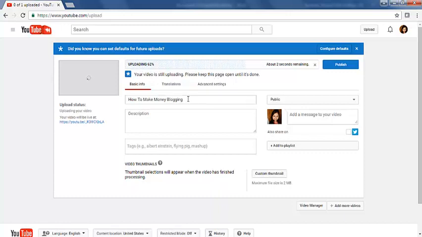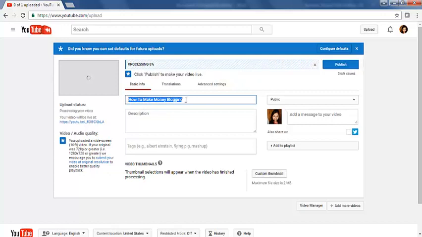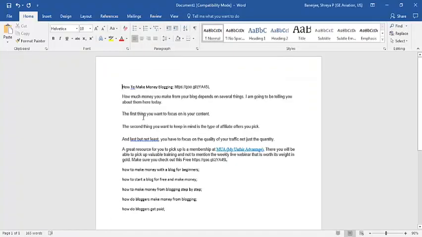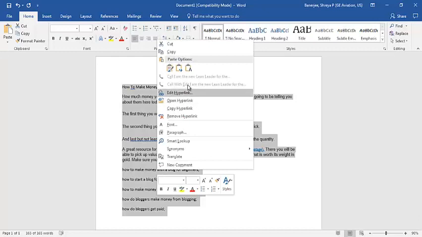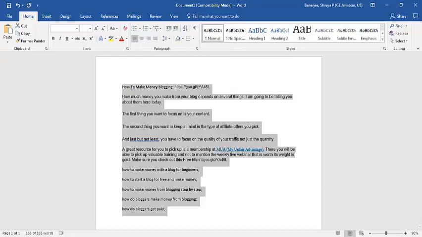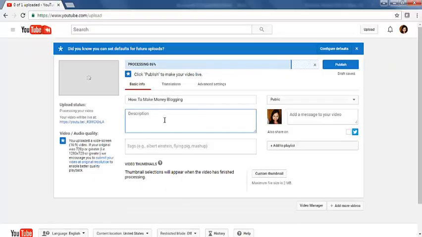Here you want to make sure that whatever keyword you're trying to rank for is in your main title. And then also you need to enter a description. So I have typed up a small description from the script that we created, and I've also added some keywords in there as well. So I'm going to copy this and come back in here and then hit paste.